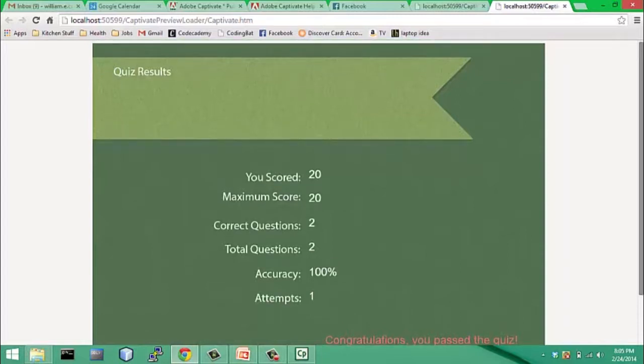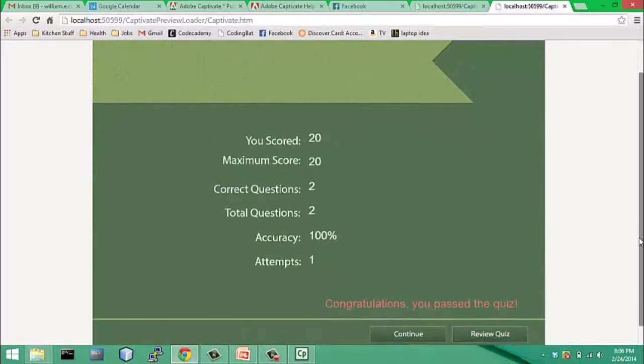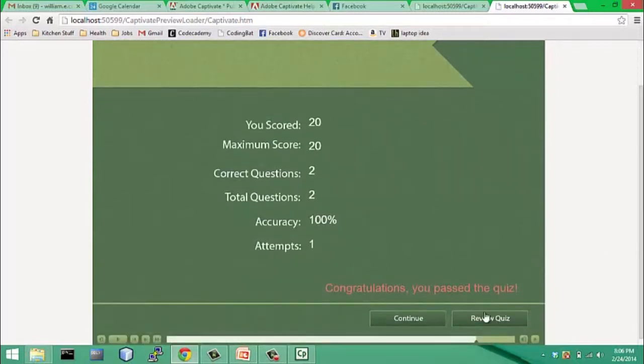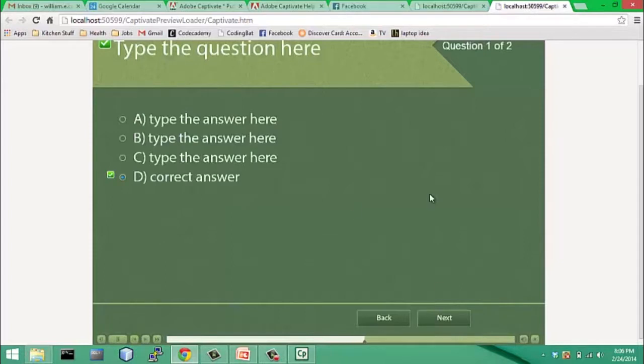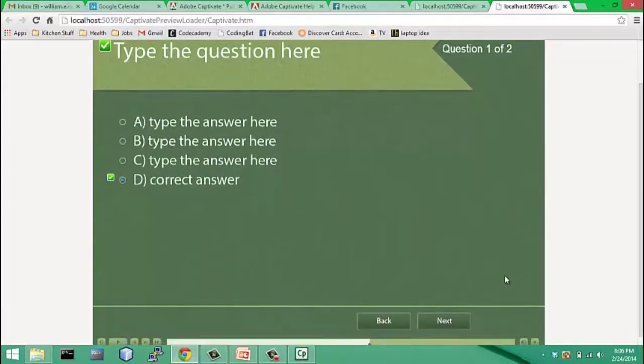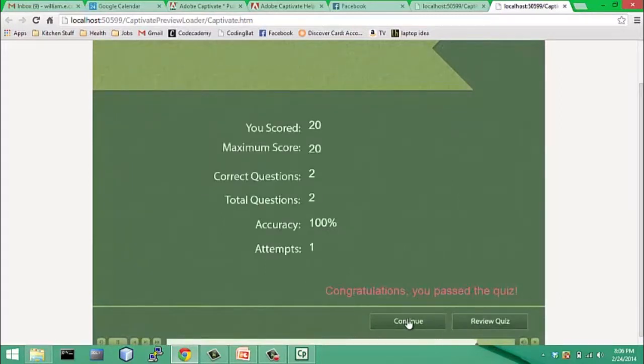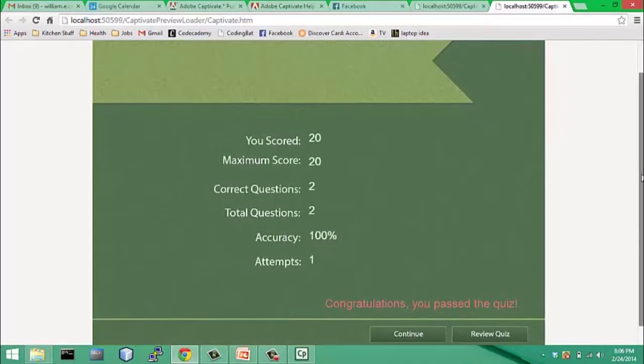In the background, it has results on your math. It says what you scored in terms of points out of how many were available, how many questions you got right, and what your percent accuracy is. You can actually go back and review the quiz, see what you got right, see what you got wrong. It has a little red X next to what you got wrong when you get it wrong. And you continue on to the slideshow with that button.